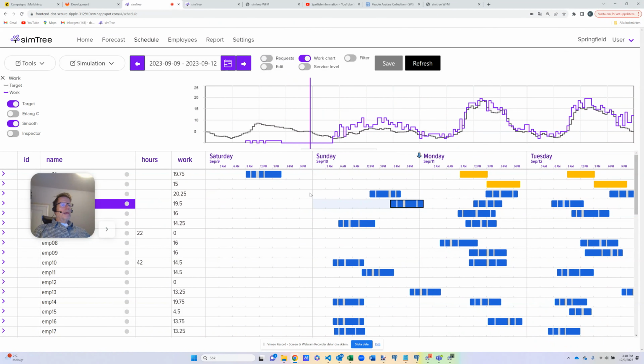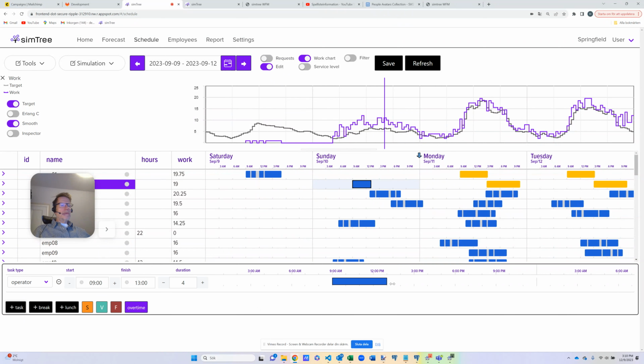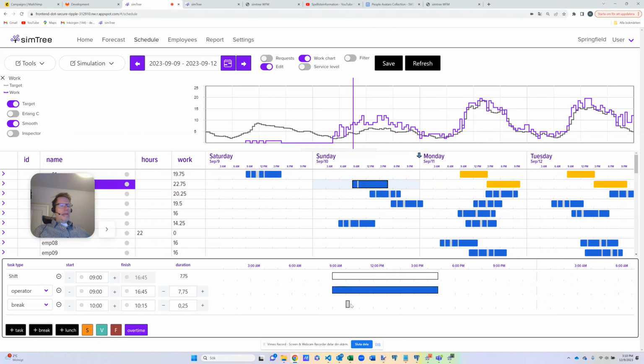To make an entirely new shift, you click on an empty cell and you select the edit up here and then you add a task. After that you can move this task on the screen by dragging or changing the duration and start and finish like that. You can also add breaks and move that around like that.